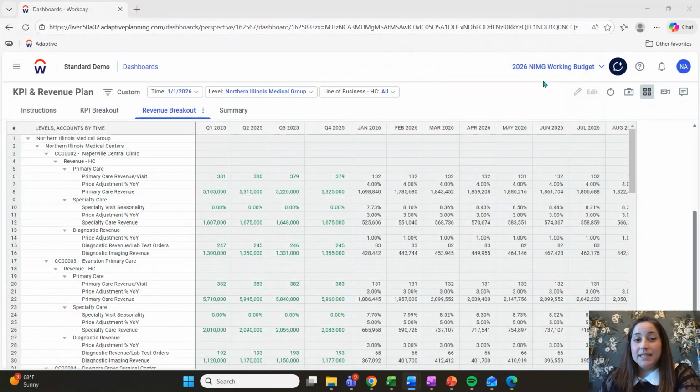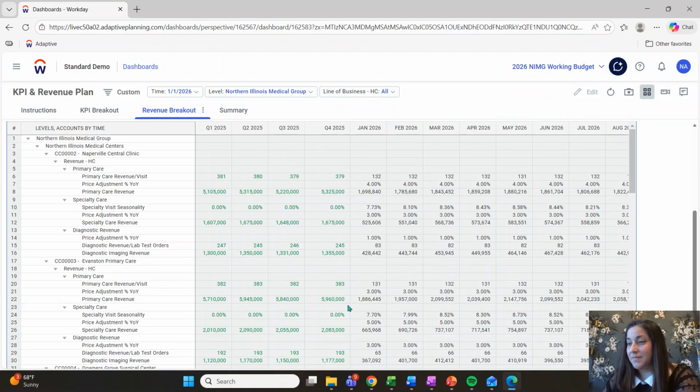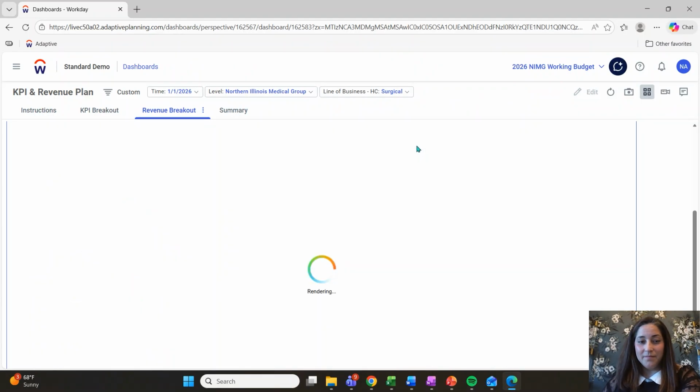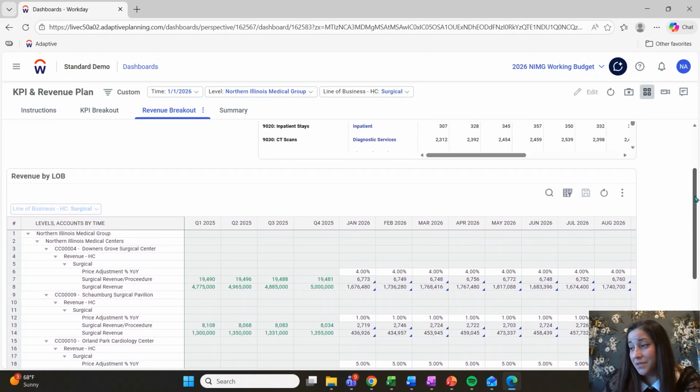Revenue on this cube is calculated as KPI volume times price, and we can adjust the price using the percent input. On the previous tab, we adjusted the surgical procedure volume for Downers Grove Surgical Centers, which falls under our surgical line of business. I'll use the line of business filter to jump to our surgical centers. We can see that our report also shows the surgical procedure volume following that change.